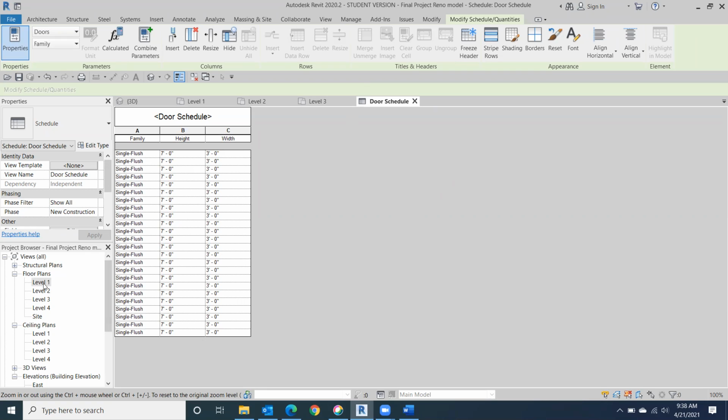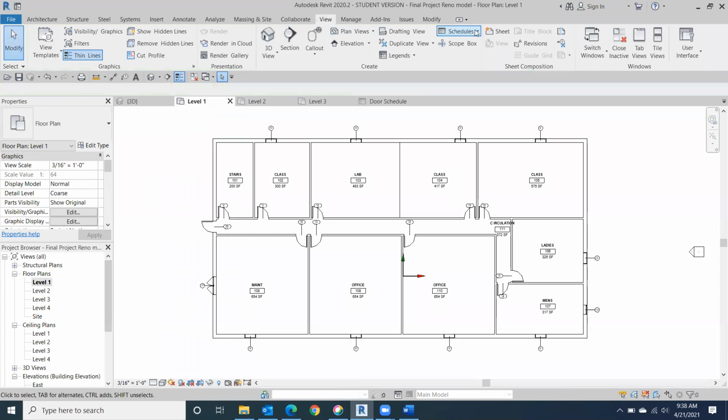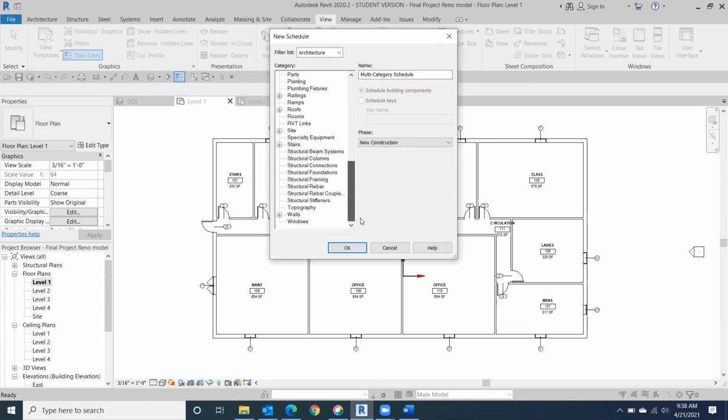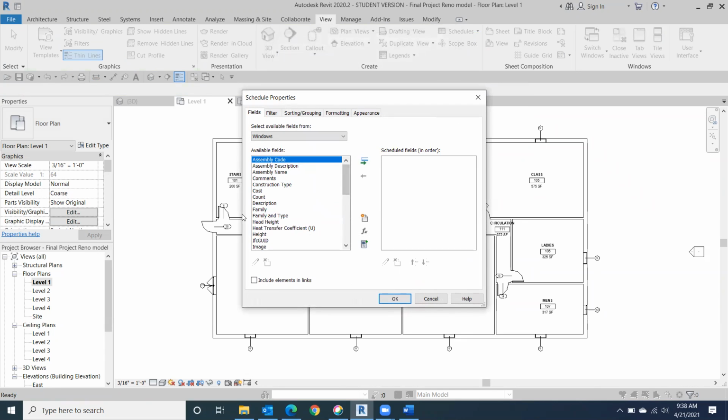So we're going to do the same thing with our window schedule. Remember, that's View Tab, Create Panel, and Schedule Tool. The same thing. We're going to go down to Windows. And for Windows, we're going to use Family as well. We'll use Height and Width as well. If you want to play with this just to figure out what the other stuff is in here, select a bunch of different ones and see. Actually, let's just throw in another one just so we can play with it.